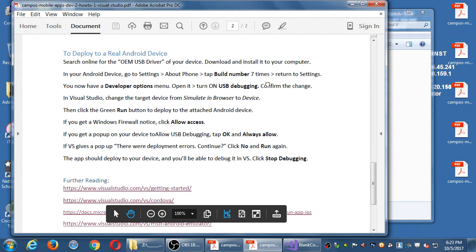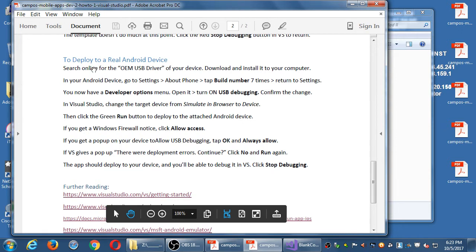Now I have listed the order: search online, find your driver, and install it. Then I have activate developer mode. Well, every time you come in, you're going to need to install this driver. So if we find your driver right now, you want to take it with you to install it next time. Or else next time, you have to go search for it again online, download it, and install it. So I'll show you how to look for that in a moment.